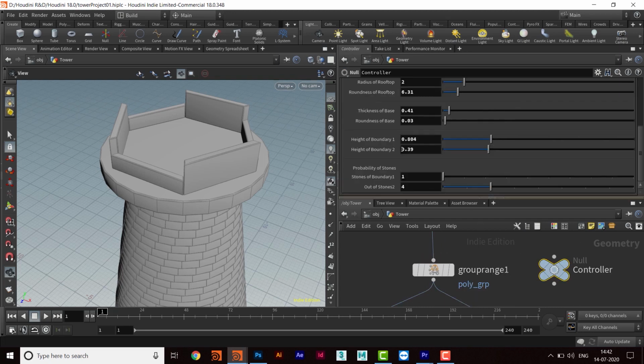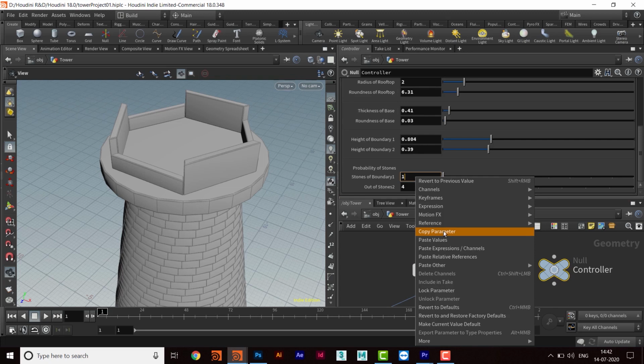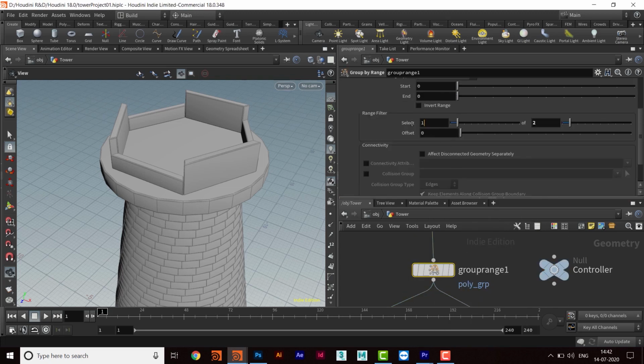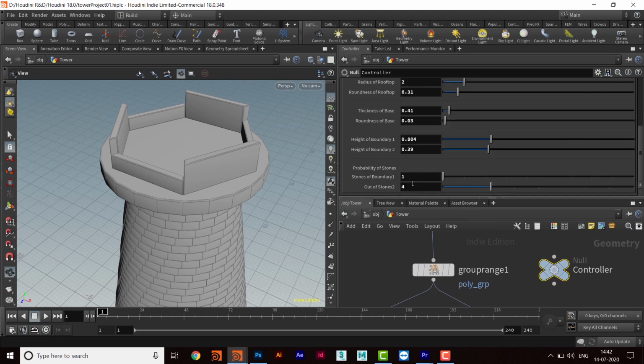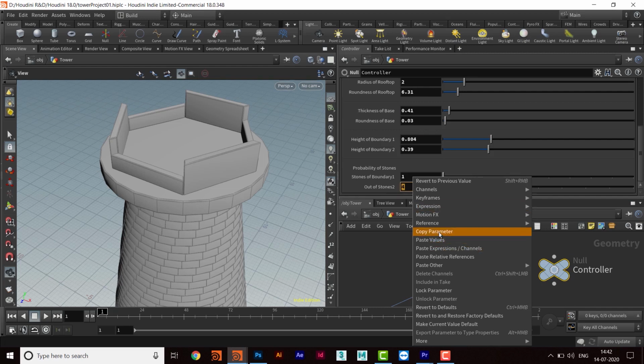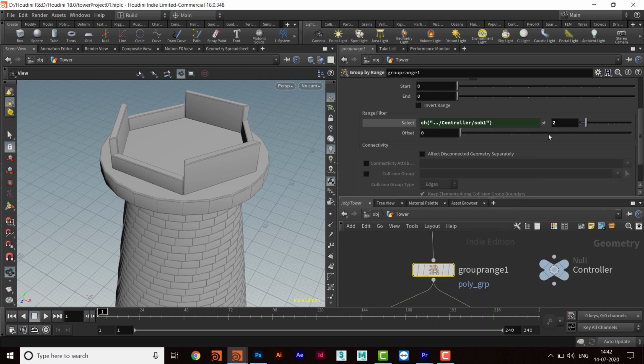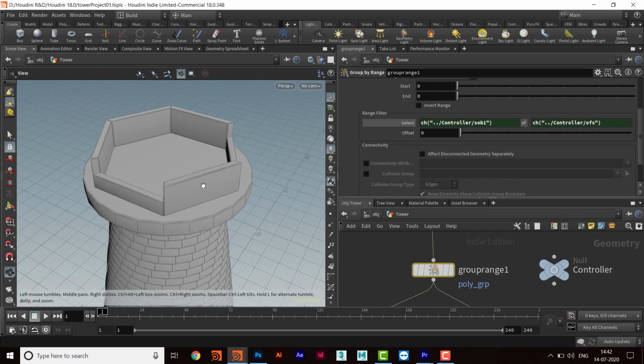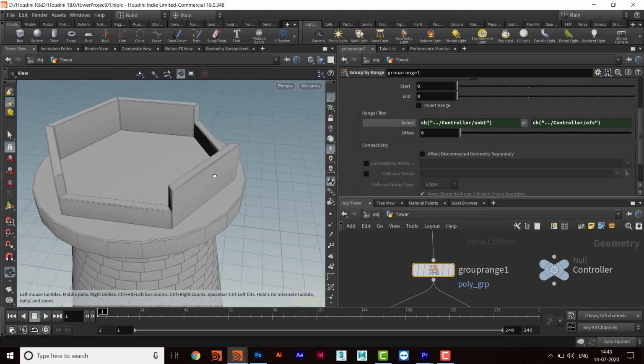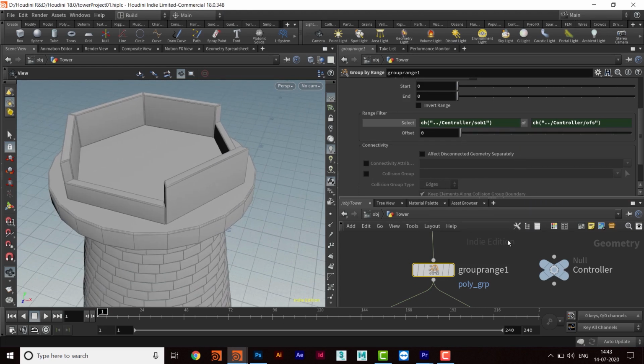So now I'll come here, and then I'll go copy parameter, and then we'll take this value here, paste relative reference, enter, and then here, and then I'll go to this one, and then copy parameter, and then paste relative reference. Yes, now this is a problem, because we are selecting more than the total values, so there must be a probability.